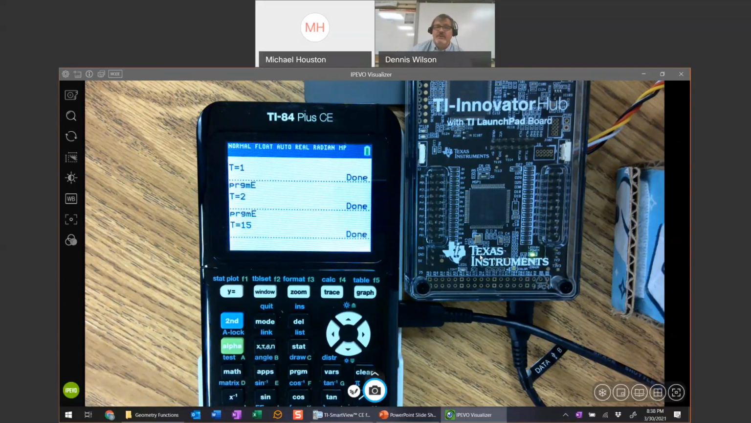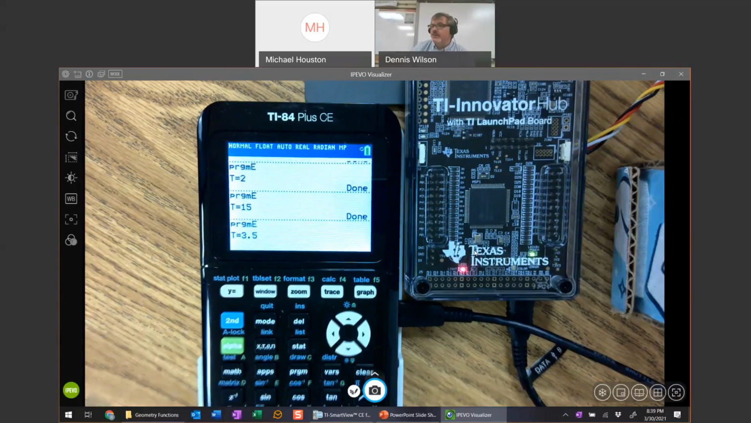Is it going to be different than what we had for F of t? Okay, so somebody wants to try 3.5 to test their conjecture. So real numbers greater than 0. So I will put in 3.5, and the light comes on for 3.5 seconds.